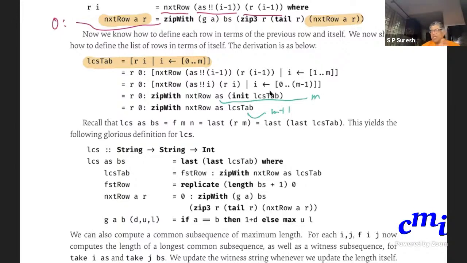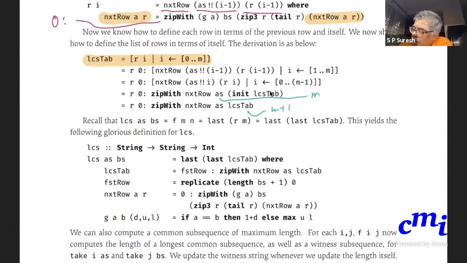So you are defining a list in terms of itself, but it all works out because Haskell is lazy. Finally, all you want is LCS As Bs, which is nothing but f of m n, as we observed long ago. M is the number of rows, and n plus 1 is the number of elements in each row. So if you want the element at index n, you will do last of Rm. But Rm is the last row, so that is the last of LCS tab. LCS tab is a list of lists. Last of that gives you a row, and last of that gives you an element.